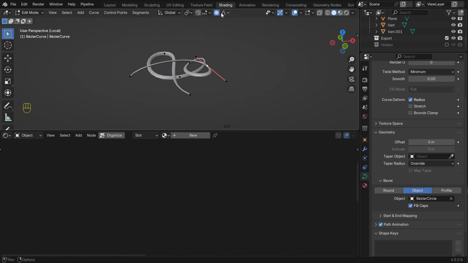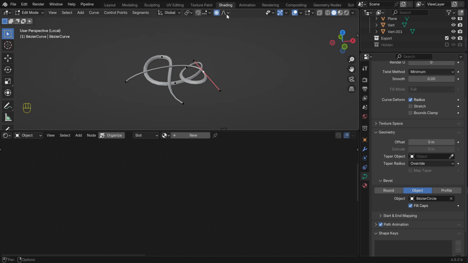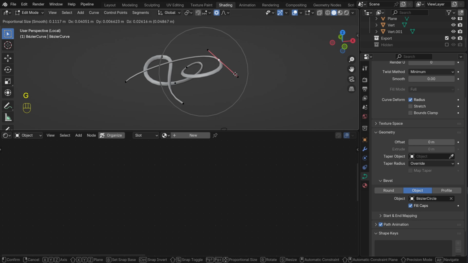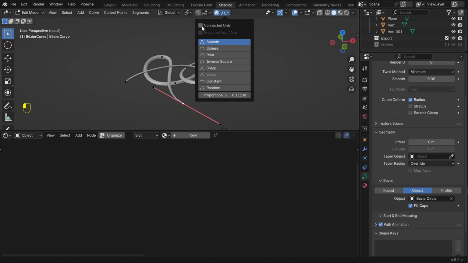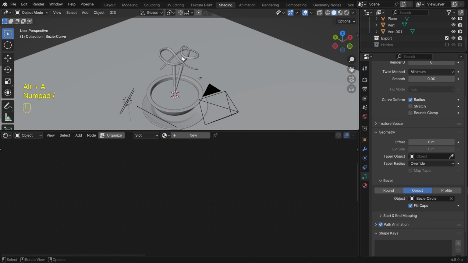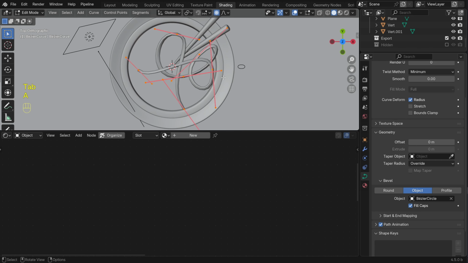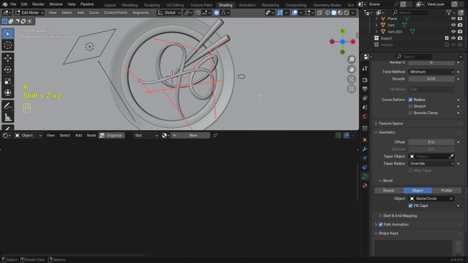If you enable proportional editing, you can edit multiple points at once. And if you use the scroll wheel on your mouse, you can adjust the size of the affected area. If you turn on connected only, it will only affect the connected geometry. By pressing slash on the numpad, you can show the rest of the scene again. And that way, you can see if you need to scale your noodle up or down.